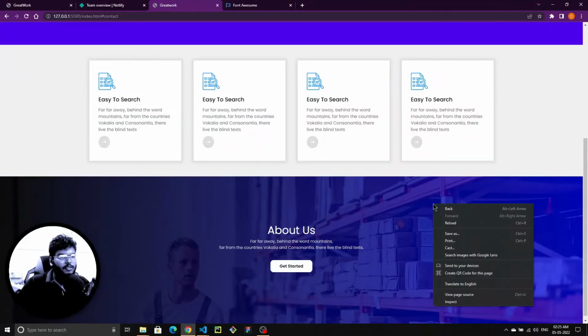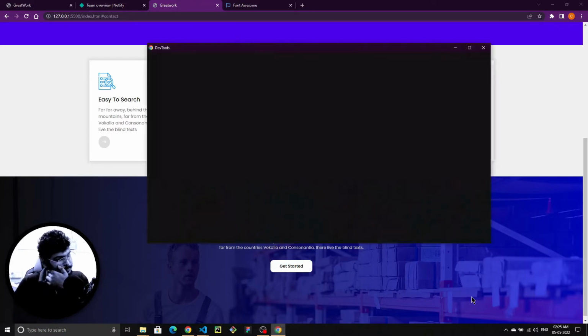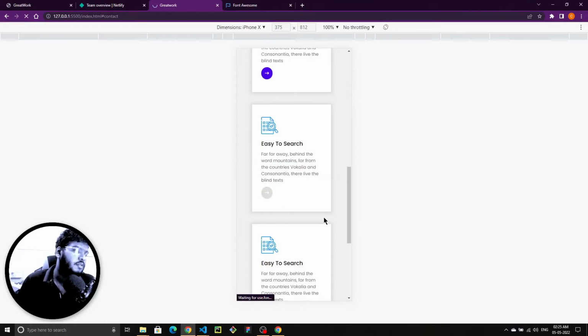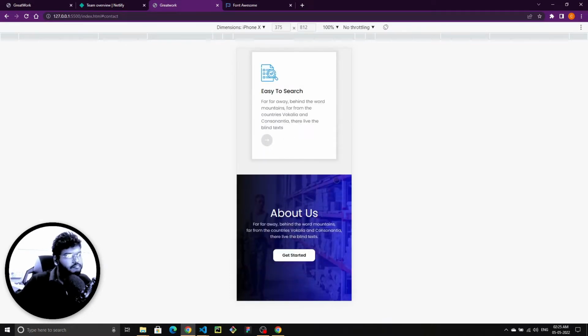And it is purely responsive. Just right click at this point, click on inspect element, and you're going to find this. Click on iPhone X, and you're going to find this, right?